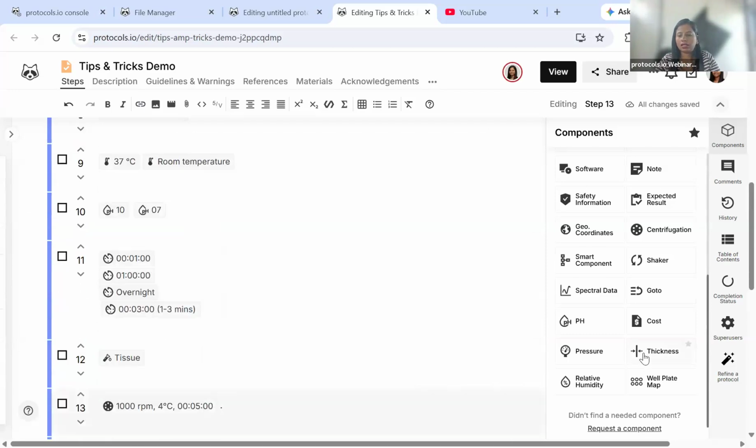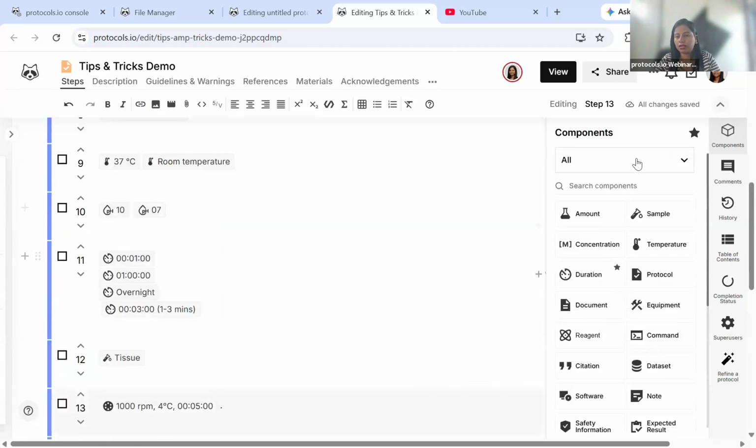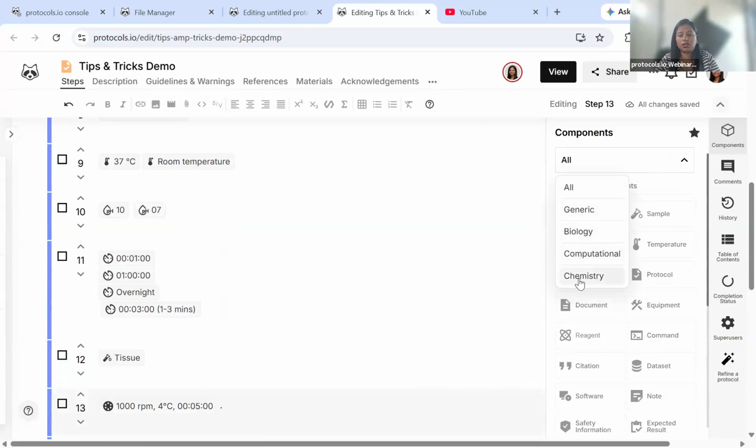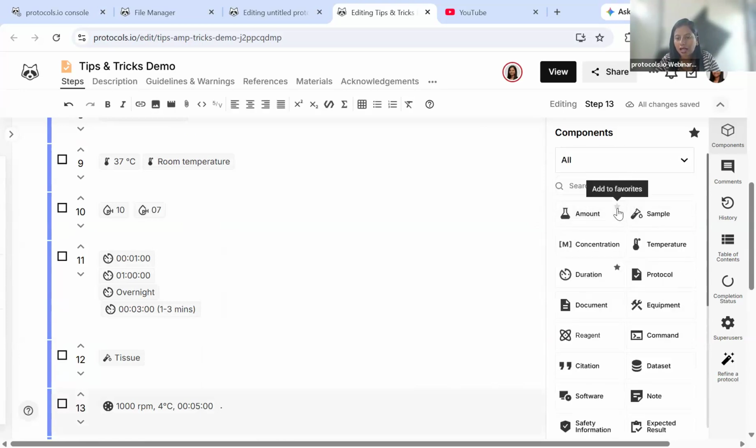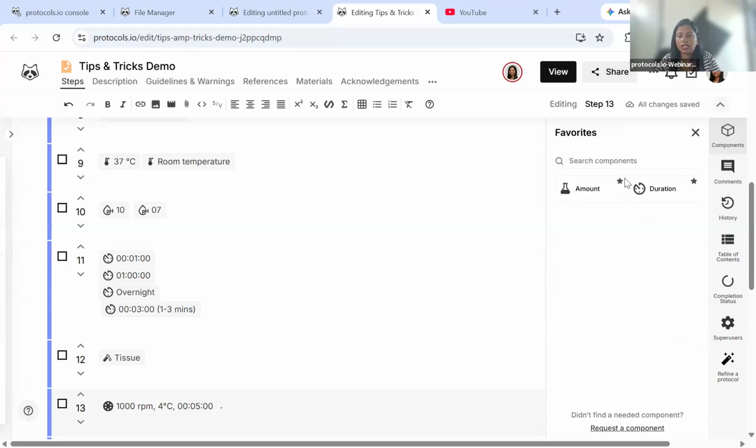So there are multiple components which you can also categorize on the basis of your usage. If you are a biology person, computational person, or chemistry person, you can just click on that. And you can always add to the favorites. So when you add here, your favorite icons will be here all the time. If you just want to use two functionalities which are required for your workflow, you can use them.